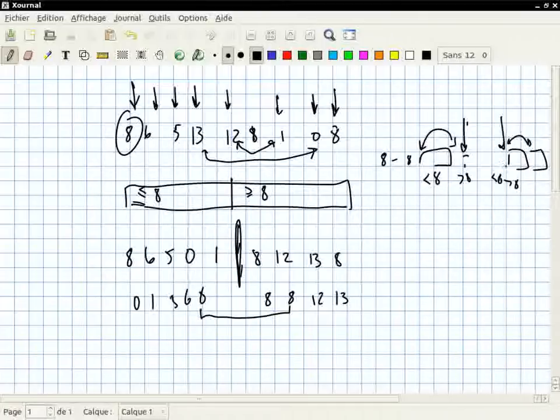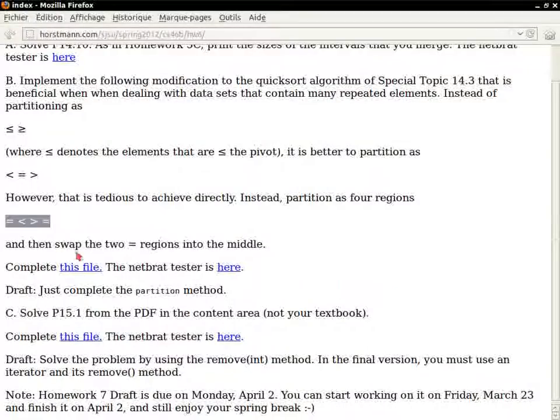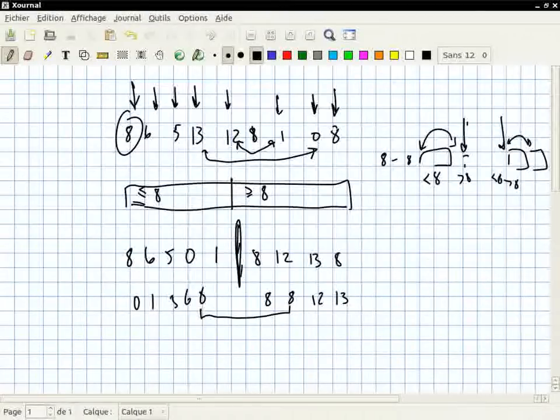In that case, you get a partition where you have a whole bunch of 8s outside, then the less ones, then the greater ones, and then the equals. Now, for the recursion to work, you need to rearrange it so that all of the equals fall into the middle. That's pretty easy to do because you know what the pivot is. All you have to do is copy the less ones. Let me make a picture of that.